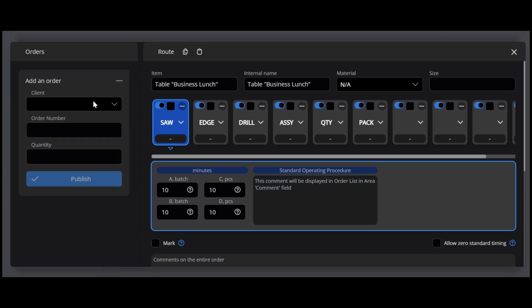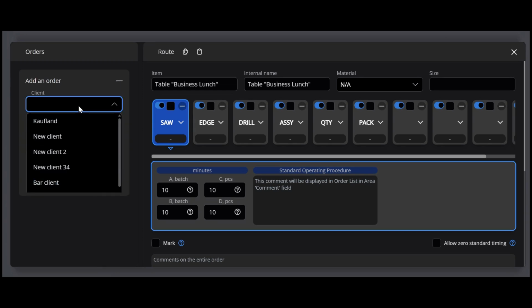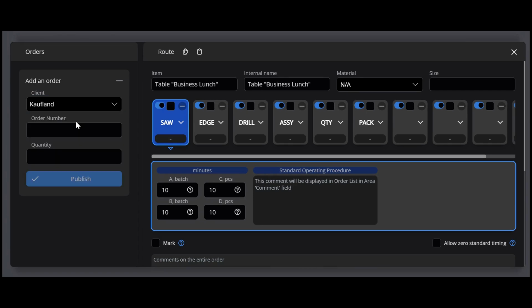Next, we click Add Order. We can choose an existing client or enter a new one. Let's say we received a new order from Kaufland. We can enter the order number manually or generate it automatically. For example, Kaufland orders 10 units. The production times are recalculated automatically.